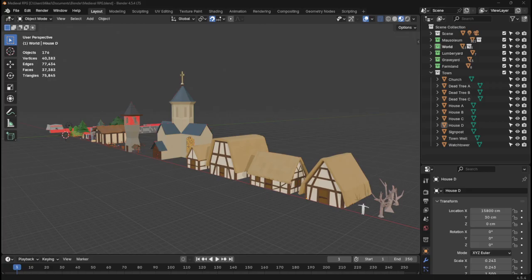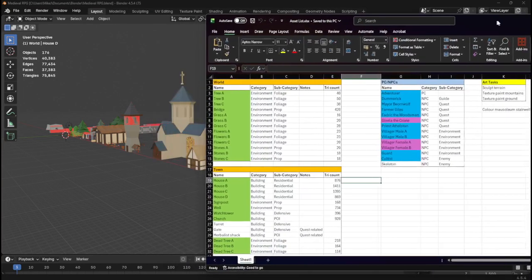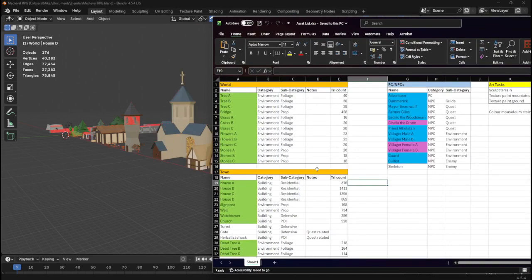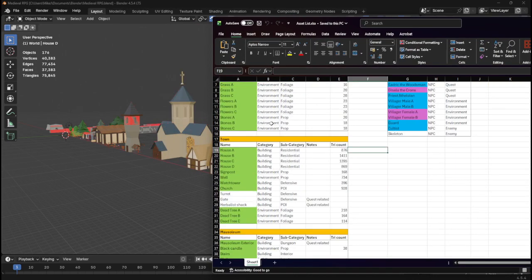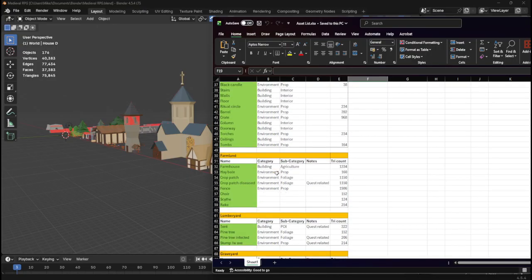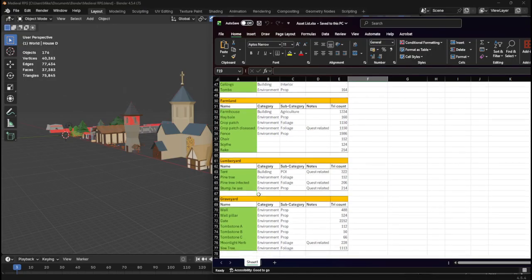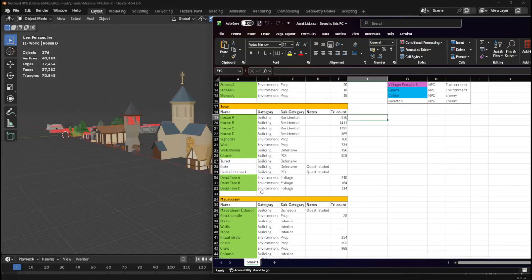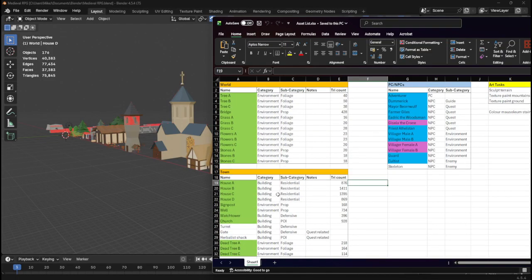My name's Mike, aka Decimal Punked, and we are in Blender 4.5.4. Those of you that have been following the last few streams will have seen all of these assets I've been creating for my medieval RPG. So we've got quite a lot of things. This is my asset list I made, split into categories, so you've got the world, the town, mausoleum, farmland, lumberyard, the graveyard. So there's quite a few different things there.